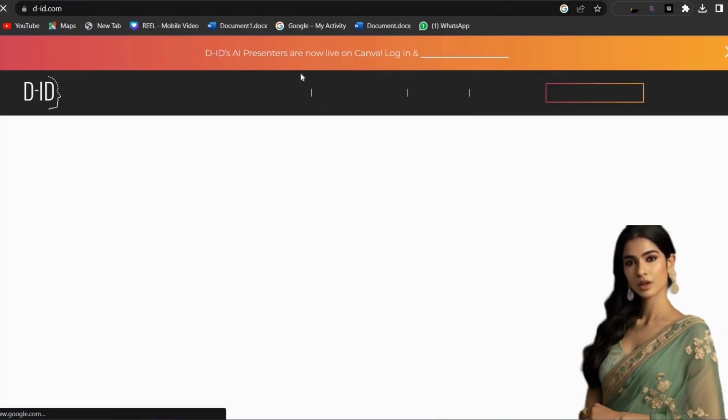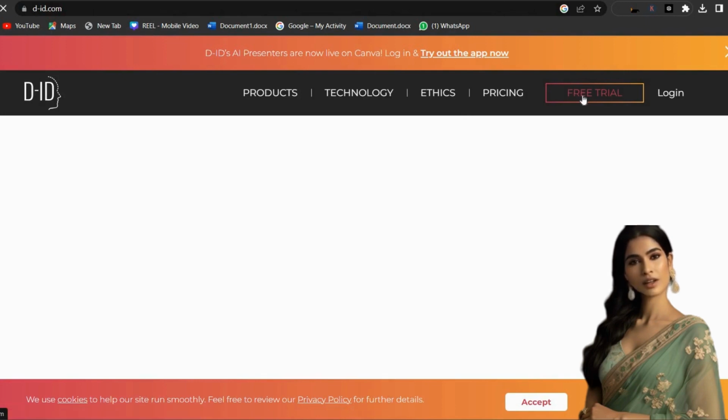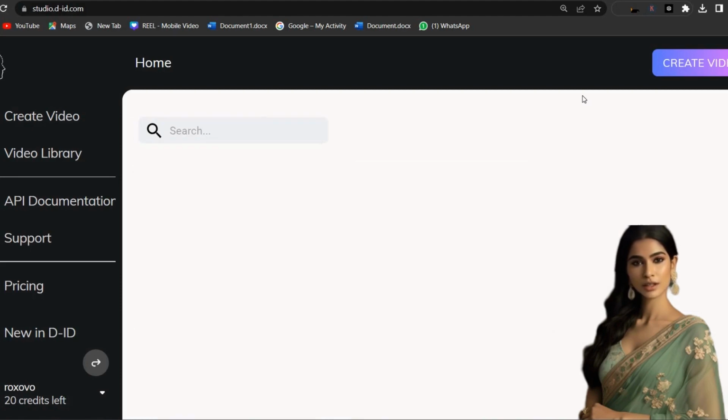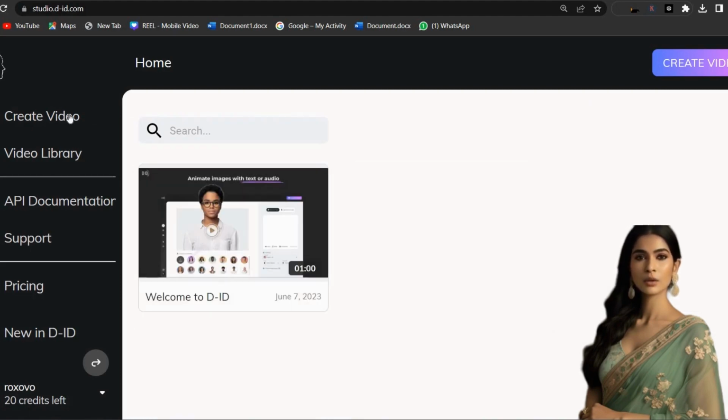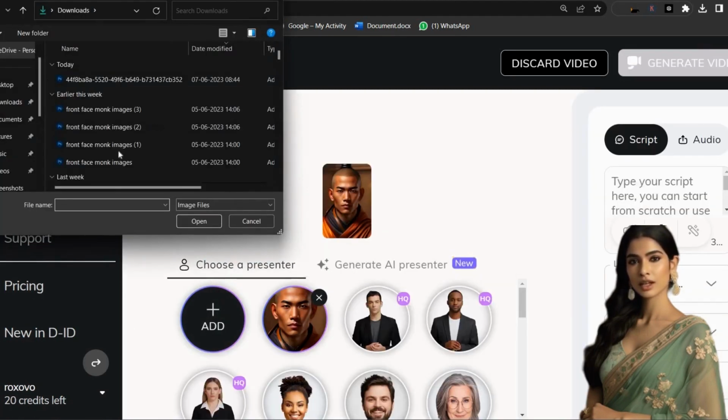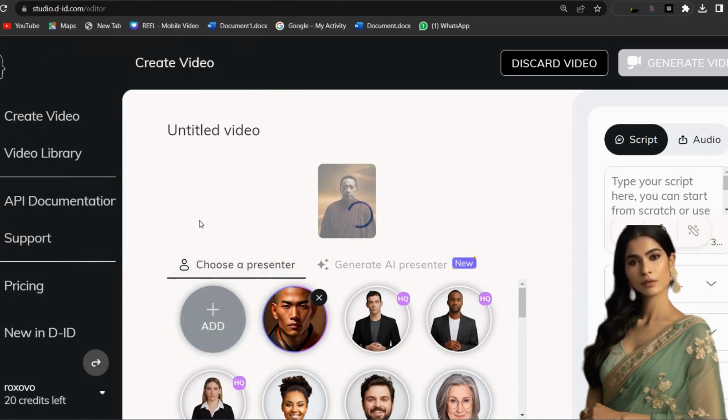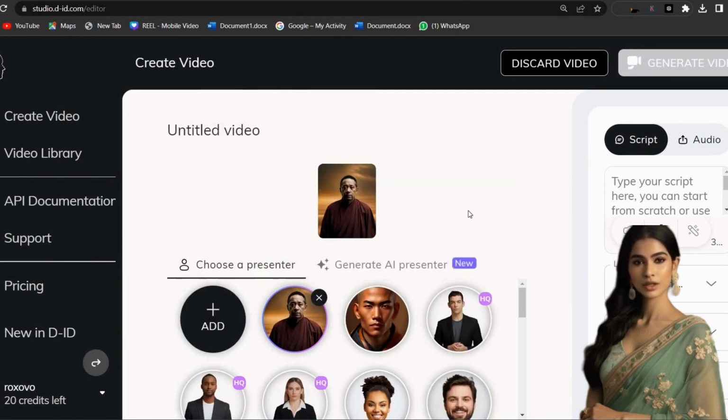To access the DIT tool, click on the provided link in the description and log in with your Google account. Once logged in, click on Create Video to begin the process. Now, click on the Add button and upload the monk image from your system. Once the image is uploaded, select it from the available options.